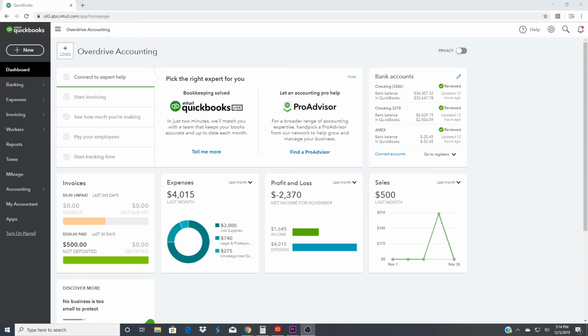QuickBooks Online can dramatically reduce the time it takes to input all of your financial transactions, but if you're not careful, you can easily make a mess of your books. This video is going to show you how these mistakes happen, what the implications are, how to know if you're making the mistakes, and most importantly, how to fix them.